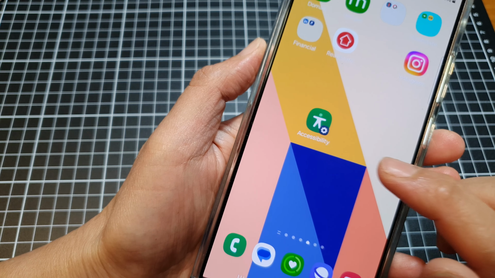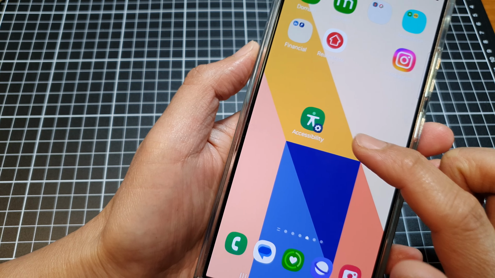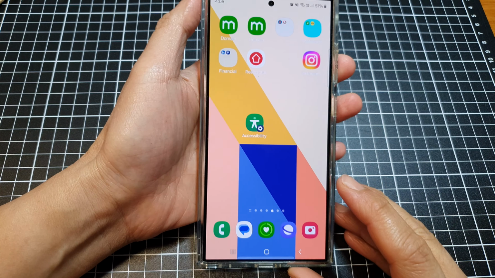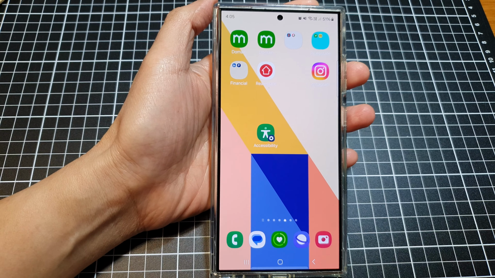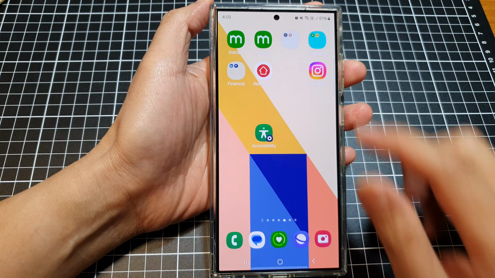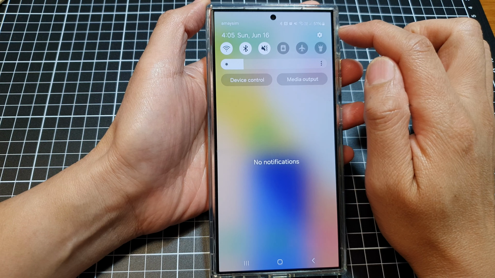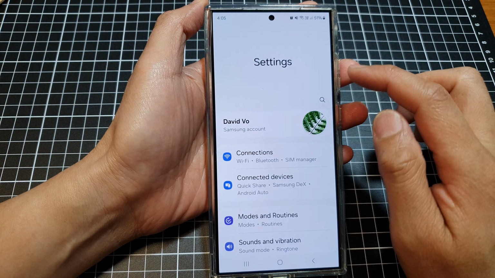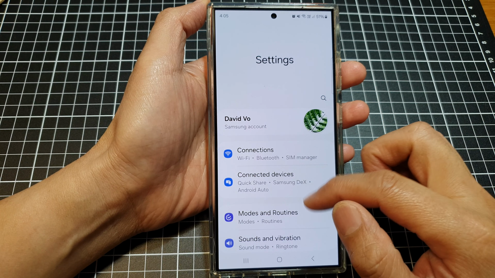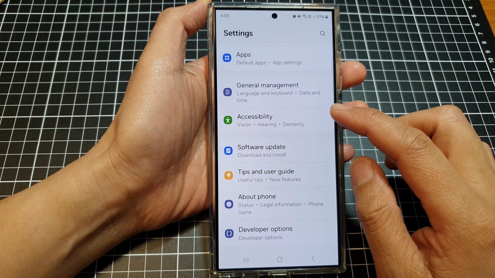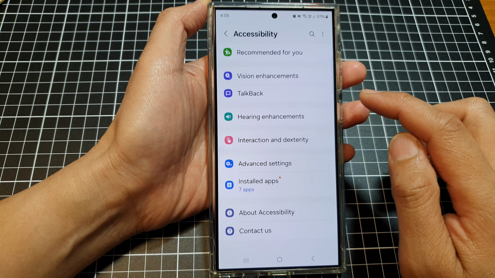How to add the accessibility settings shortcut to the home screen on the Samsung Galaxy S24 series. First, swipe down at the top, then tap on the settings icon. Next, in the settings page, scroll down, then tap on accessibility.